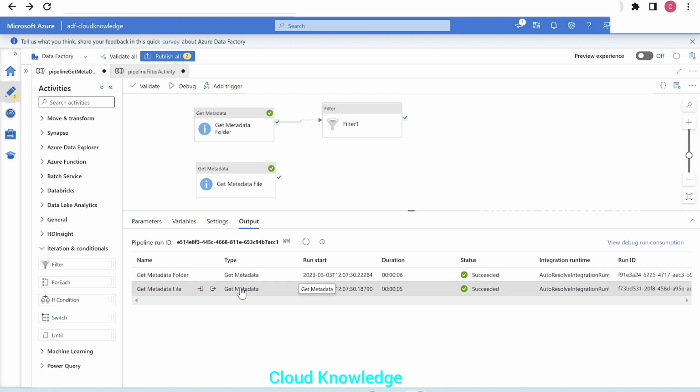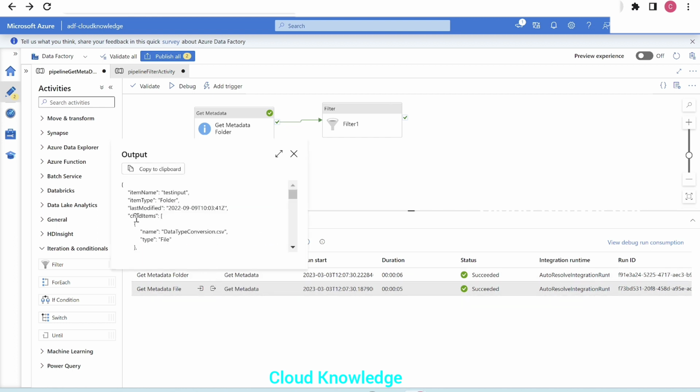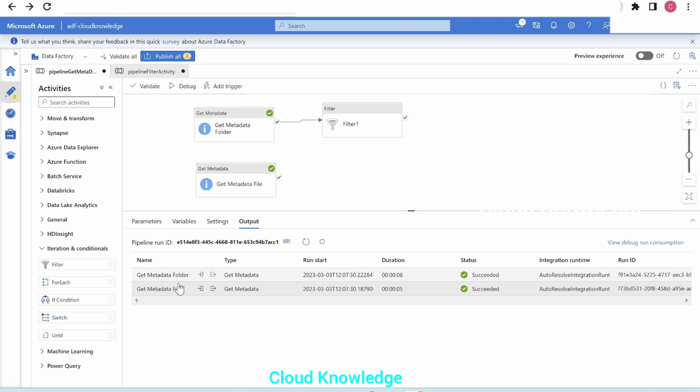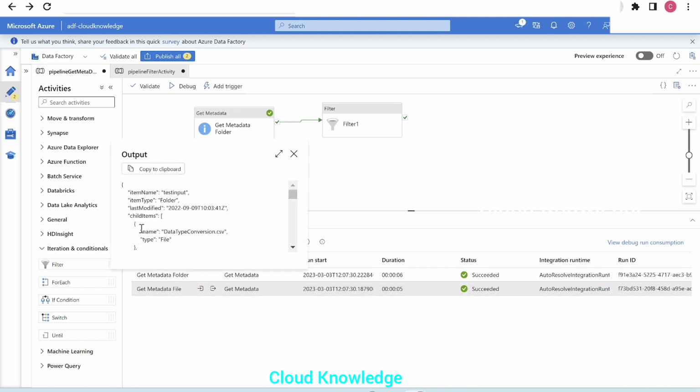So if we go here to the execution of the get metadata folder and to the output of it, we know that we are up to the child items level. Okay, we have given here in the filter activity the items as get metadata folder output dot child items. So child items is the array, right? Child items is the array, and inside this array we have two elements, right? It is not just a single element, it is two elements, that is name as well as type. So if we have to search in the name element for CSV, we have to give the item which will take us to this child items array, and inside that array the element name.